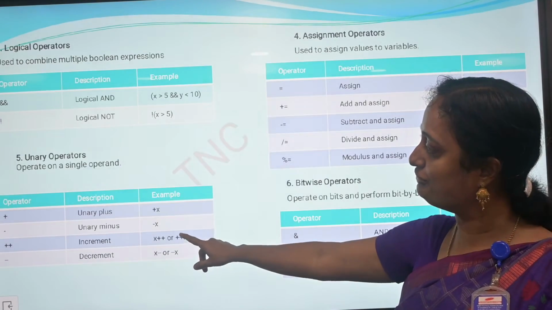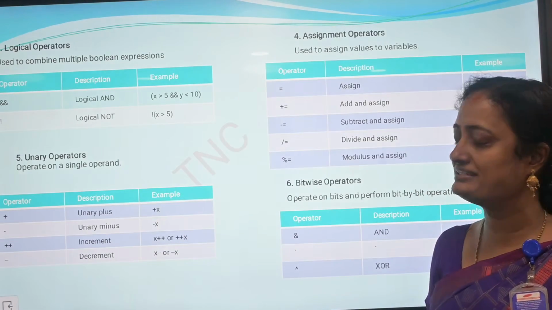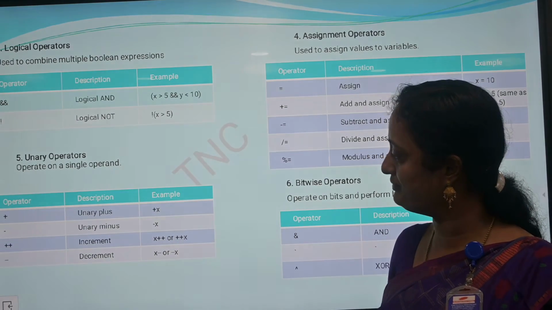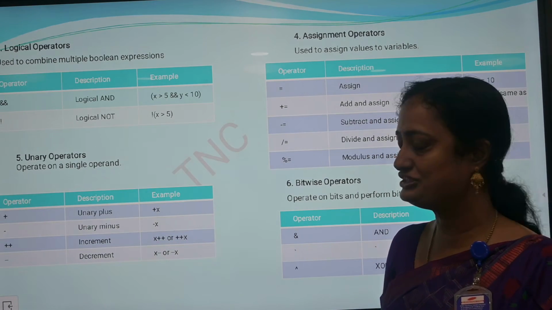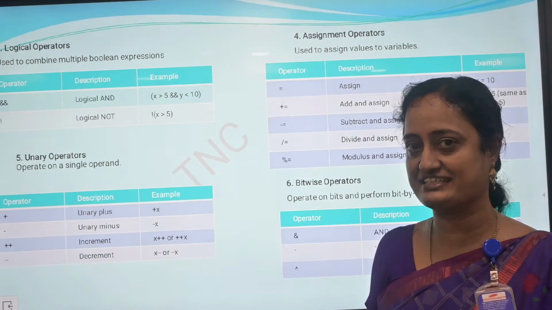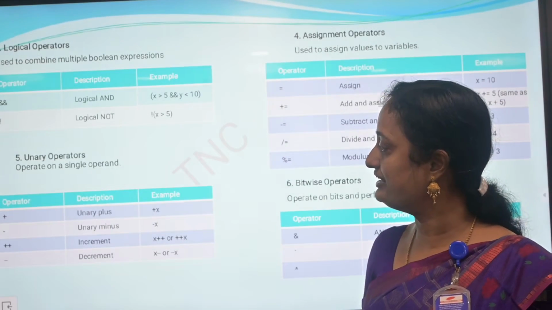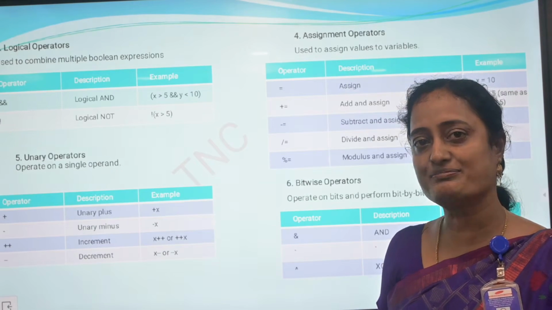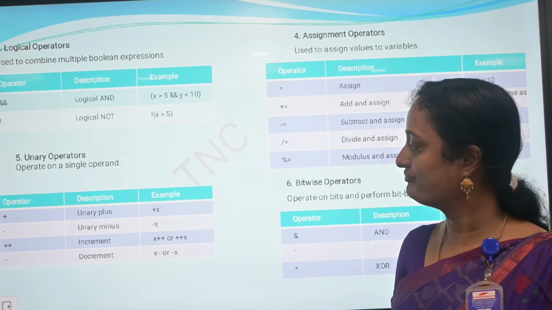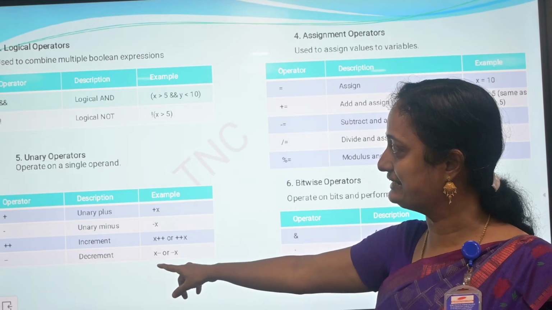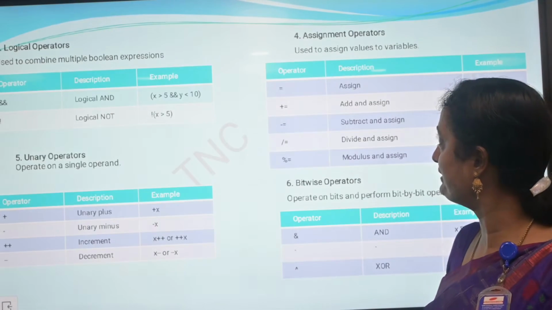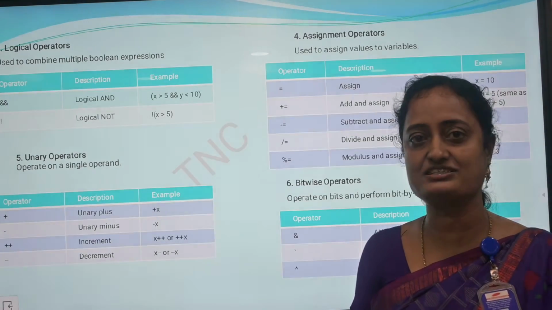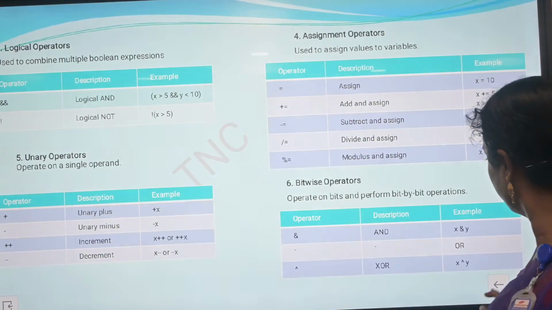Next we'll see about unary operators. Unary operators work with only one operand. The best example is unary plus, plus x, where you can give any positive value, for example 5, 6, 2 or anything else. Similarly, unary minus is minus x, that is -5, -4. Increment and decrement operators are also unary operators. Next we will see about the bitwise operators, and, or.